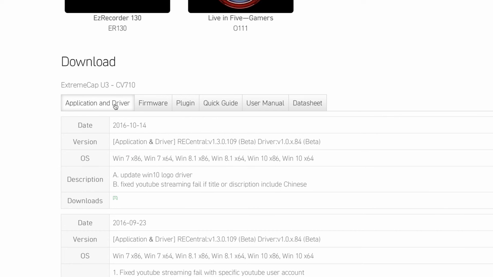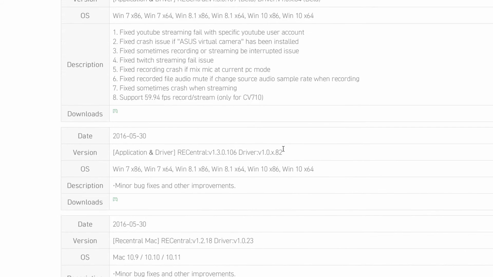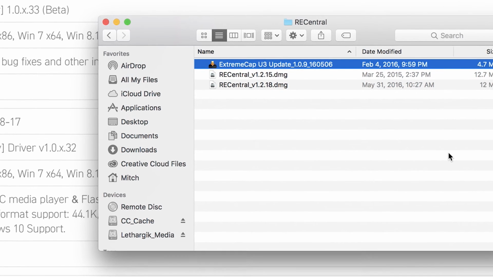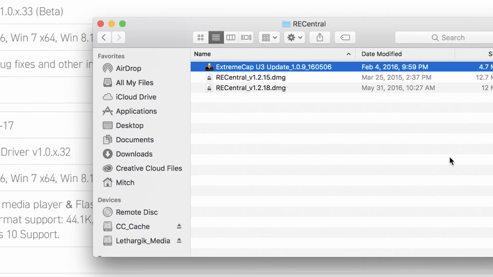While you're here, jump over to the application and driver. At the bottom of the list is a previous version, 1.2.15 RECentral. That's the one you want. There's also 1.2.18, which is a newer version. I haven't had any luck with it. So this is the one that I'm suggesting you try. Again, I'm on Sierra and it's working for me. So get that downloaded, and once you're done, you're going to want to start by installing the firmware.